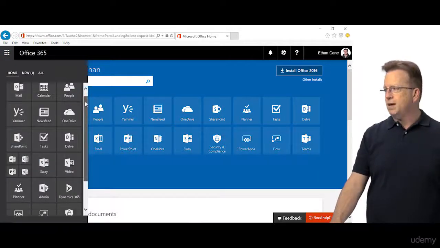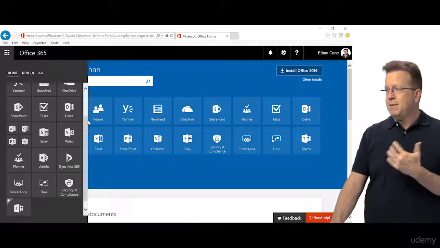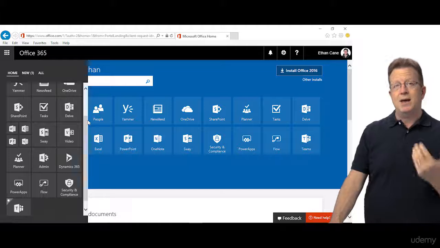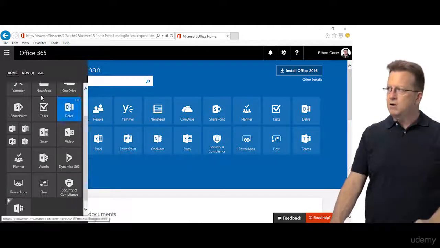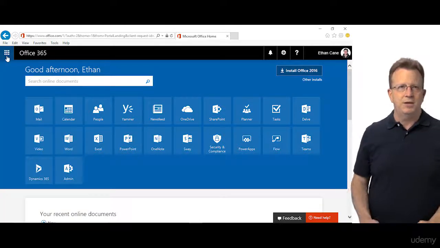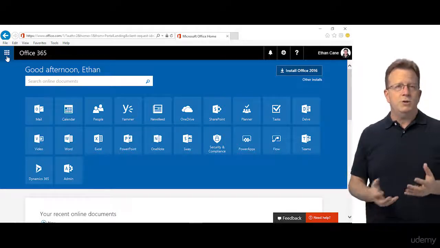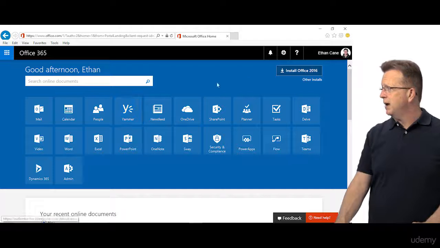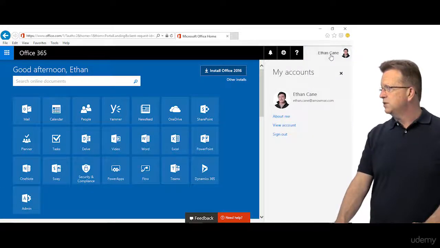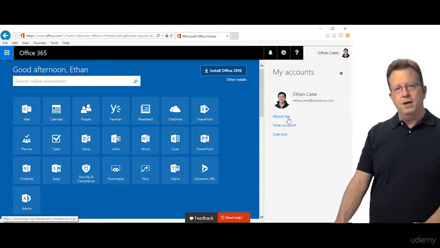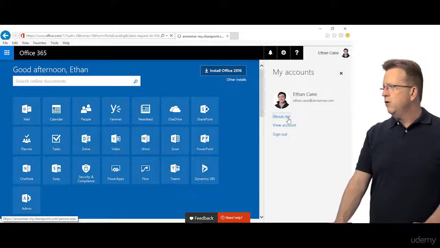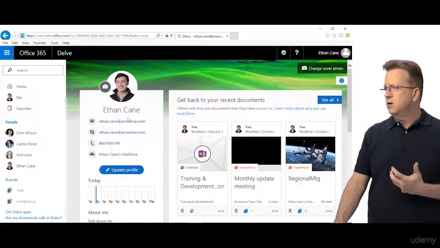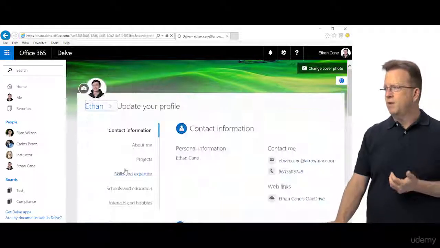Now I have all of those apps, the same ones I'm seeing on my main page, but maybe I was in Mail. Maybe I was over on SharePoint admin site, and I wanted to get back to something else. That little icon, that waffle icon, gives me that ability to do that. In addition, you also have the ability to change some of your personal settings. So if I go click on my account here, Ethan Kane, right, you'll notice that I have the About Me section. And if I click on the About Me, here is where I have the ability to go in and change some of my contact information if I needed to. Right, go out there and update my profile, if you will.